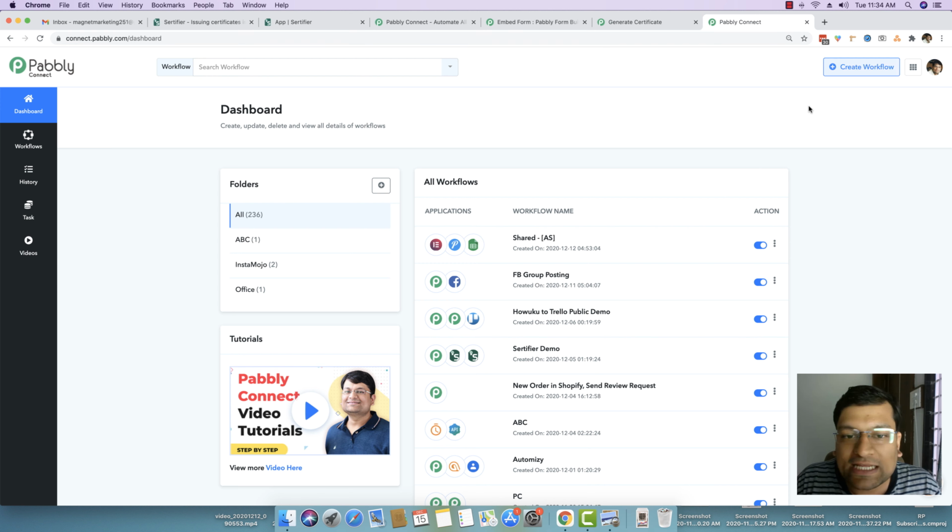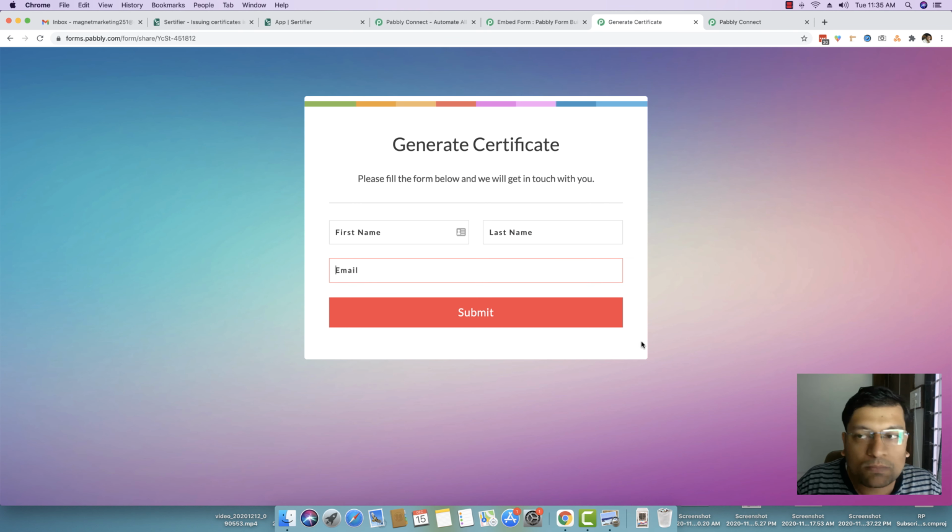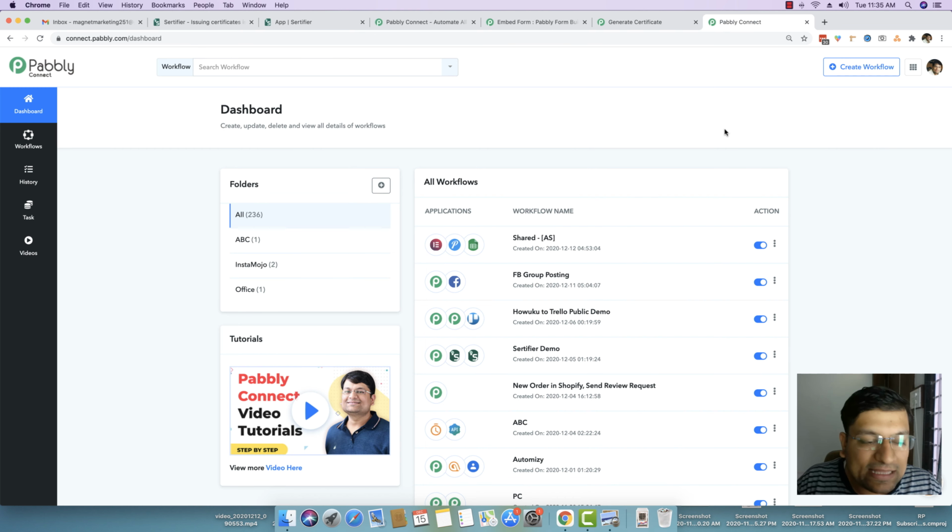And we will be creating our first dynamic workflow. Now what we are going to do is, Pabbly Connect is an integration application which helps you to bind two different applications together. So first of all, we will be taking the input of this form to Pabbly Connect. And then once the input is received at Pabbly Connect's end, we will be sending that data directly to Certifier so that Certifier can generate a dynamic certificate.